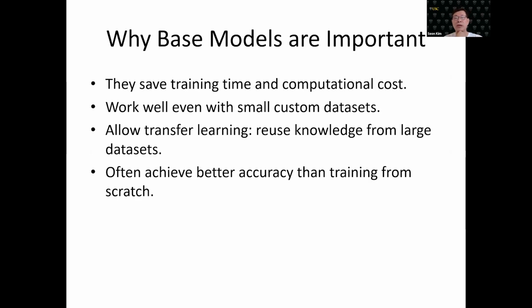So we are doing the same thing. YOLO is one of the base models for object detection. So using YOLO means we are reusing all the knowledge embedded in YOLO in recognizing the objects in images. All right? Is it clear?